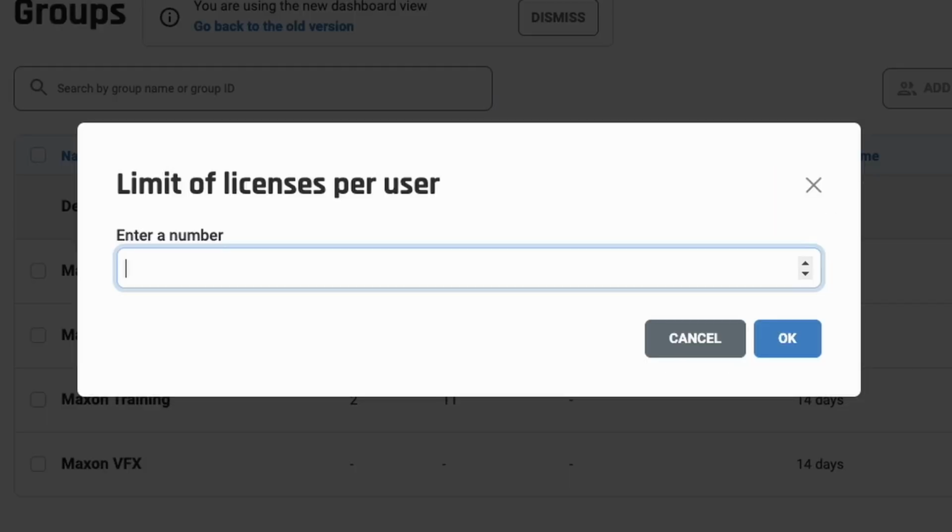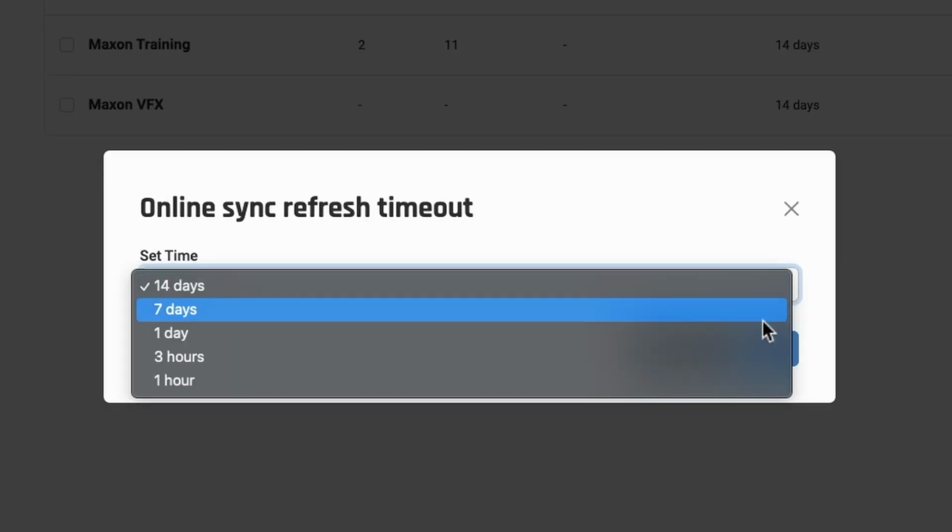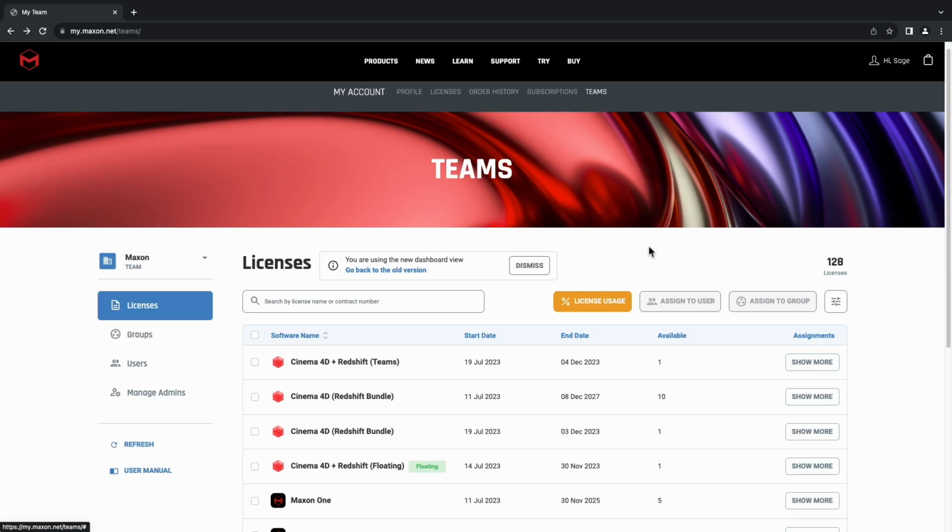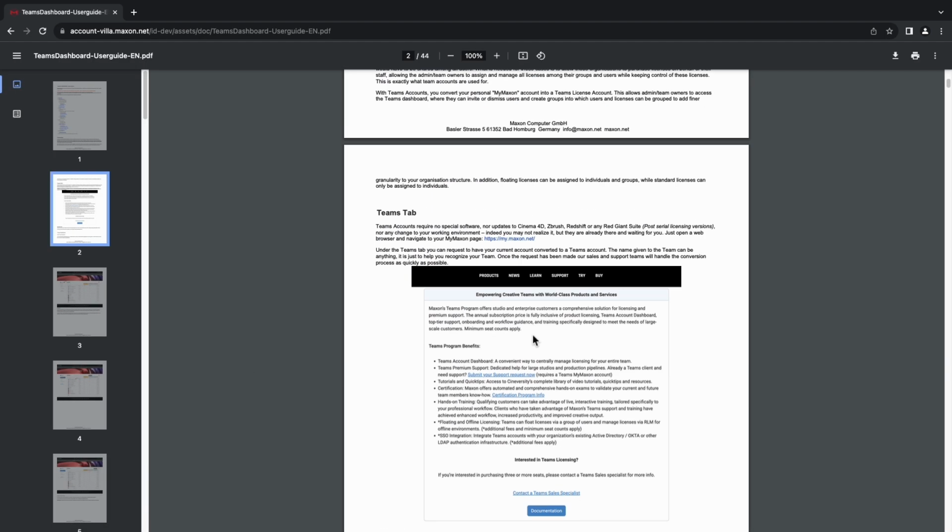Teams admins have a lot more control over how these licenses are used other than what was shown in this video. If you'd like more of a deep dive on the functionality of the Teams dashboard, you'll find the user manual on the left-hand side here.